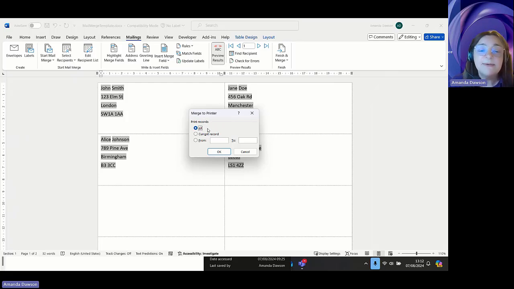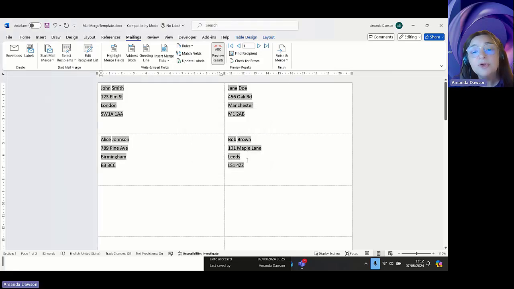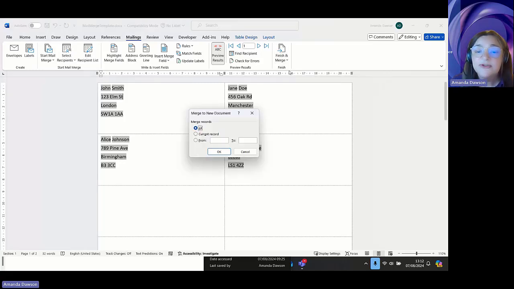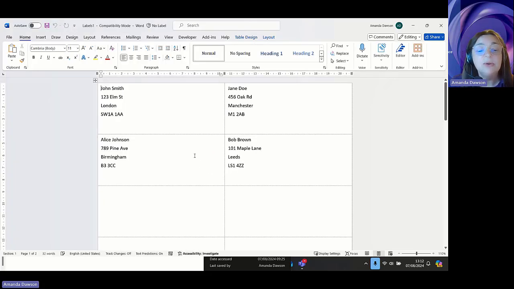If you've got hundreds of thousands of addresses you're going to be printing, maybe not tie up the printer all at once. You could do different records, so I could do from record 1 to record 10,000 and it would print the first batch, and then I could do more afterwards. And then we click OK. If you're not ready to print them yet, we can use the Edit Individual Documents. So what this will do, I'm going to select all records, is it will create a new document. So you can see at the top it says Labels 1. So this is not the same document that I was working on before.